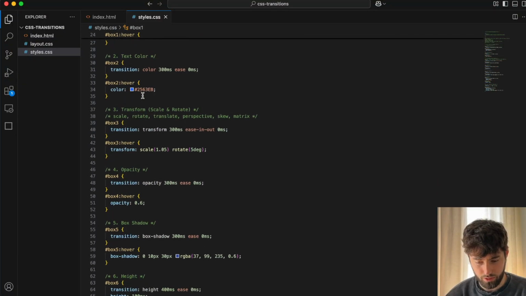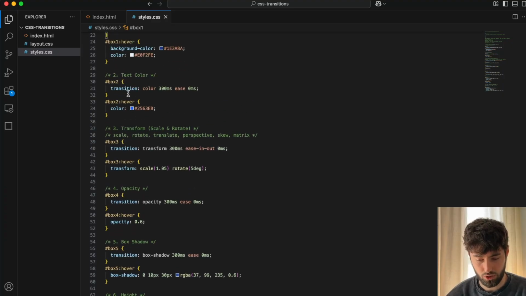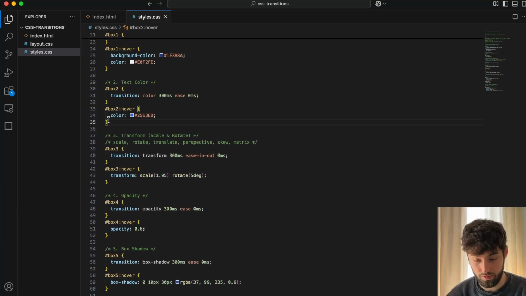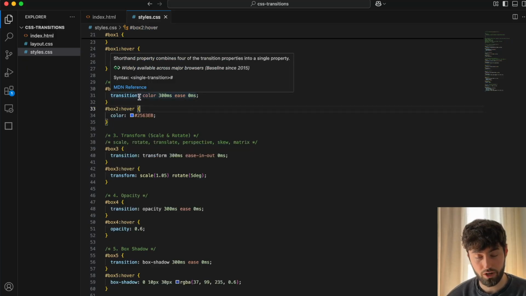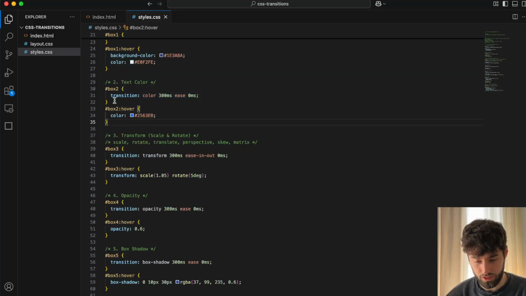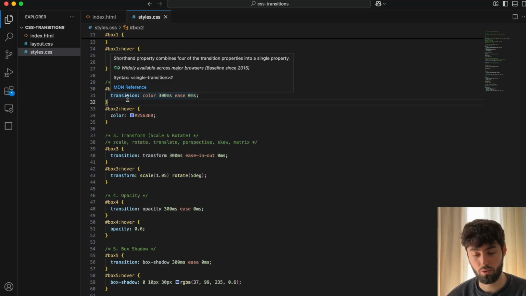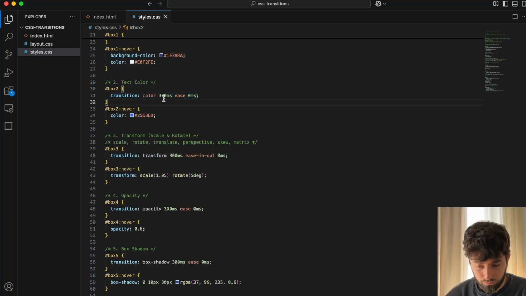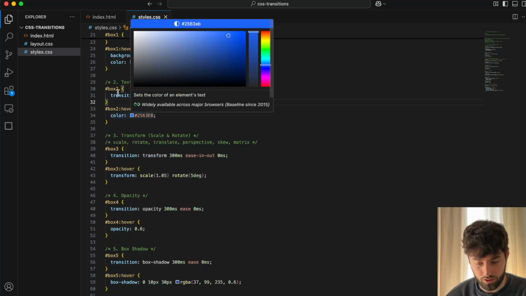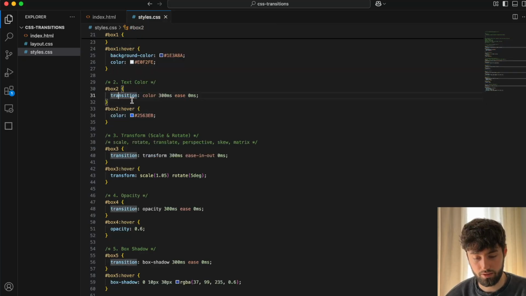The next example here we have is text color. So same thing, we've got a hover effect. So whenever we're hovering over a box, we want to have that transition. So just always remember, transition is going to go on just that original element that you want to manipulate with the transition. Think of, which element do I want to apply a transition to? So transition is going to go there, and if you put it under hover, it's not going to work. So you want to make sure you put it under the element.